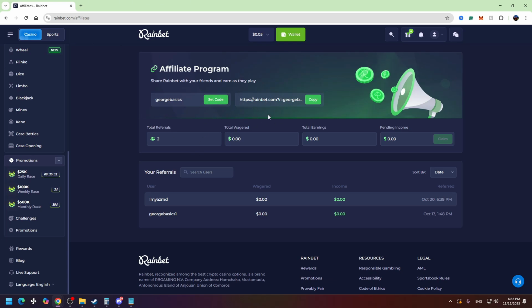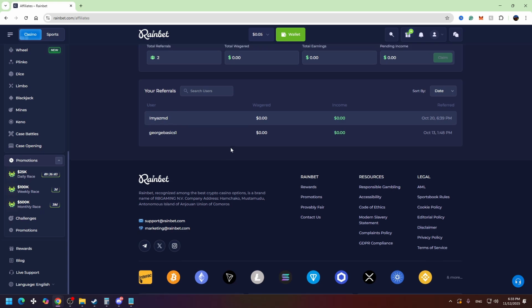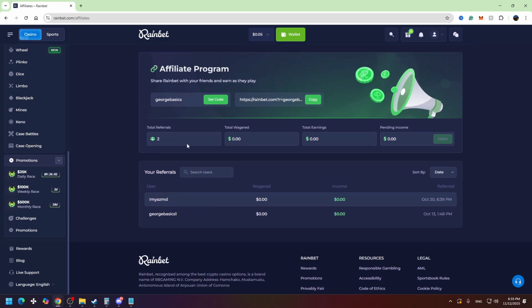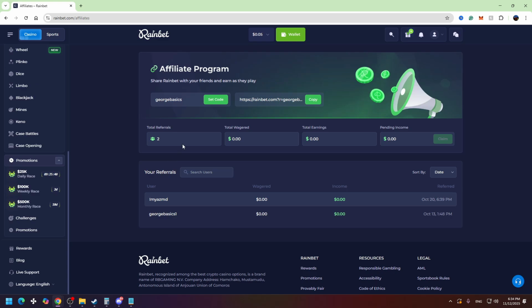After you will invite people, here will be your stats. Here will be the list of the people who will be invited to your affiliate program. So I have got 2 referrals. Here will be total earnings. And when you will have available earnings, you can click on claim right here and it will be transferred to your main Rainbet balance. So that's how the affiliate works on Rainbet.